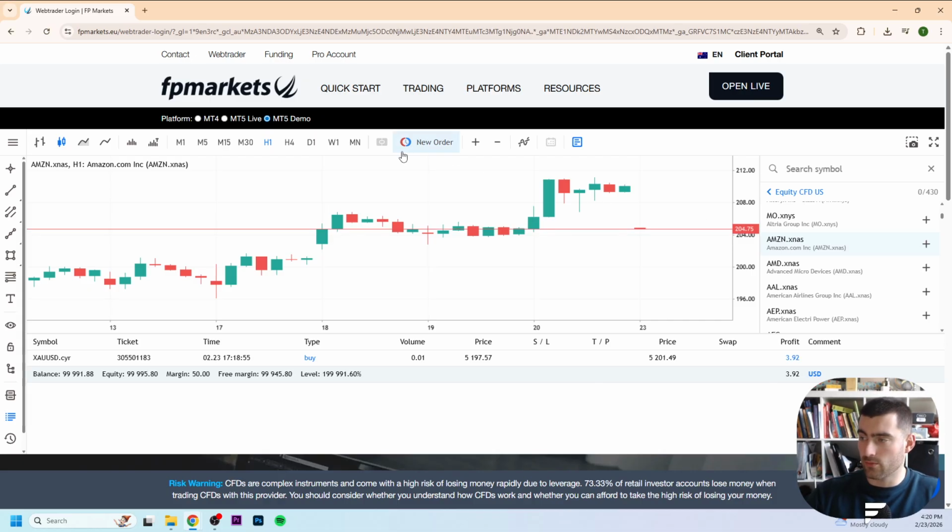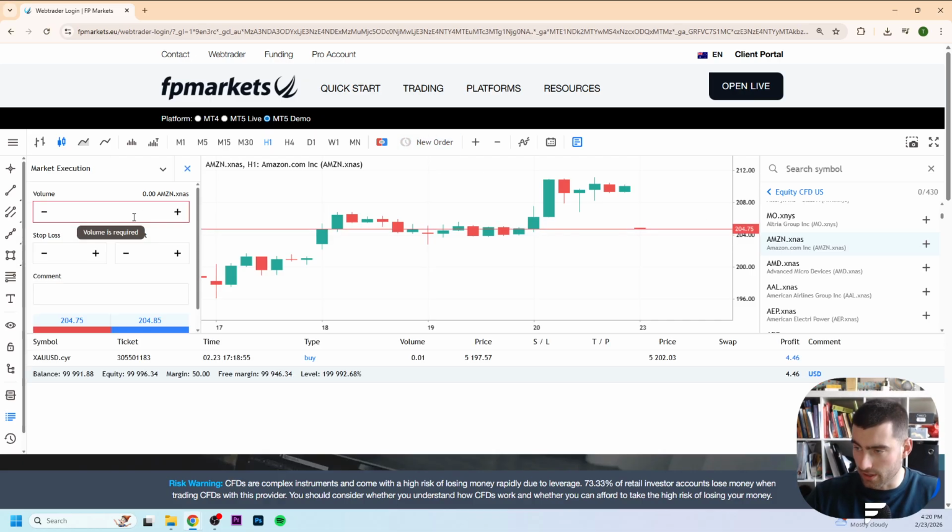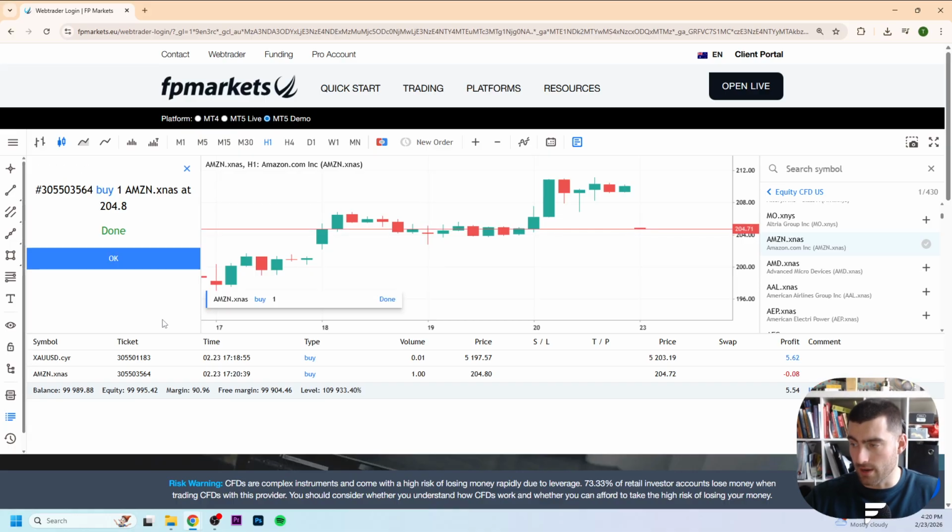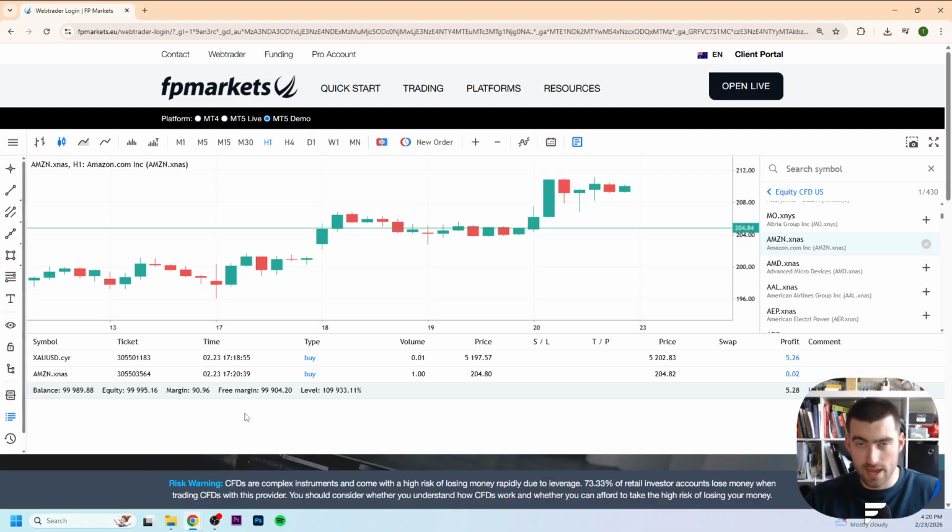Click on that, and then what you need to do is click right here on new order. Then from now, fill in right here the volume that you want to buy. You can also put a stop loss or a take profit on it. And if you don't want to do that, then just click right here on buy. And now if you can see, we created our position right here for Amazon.